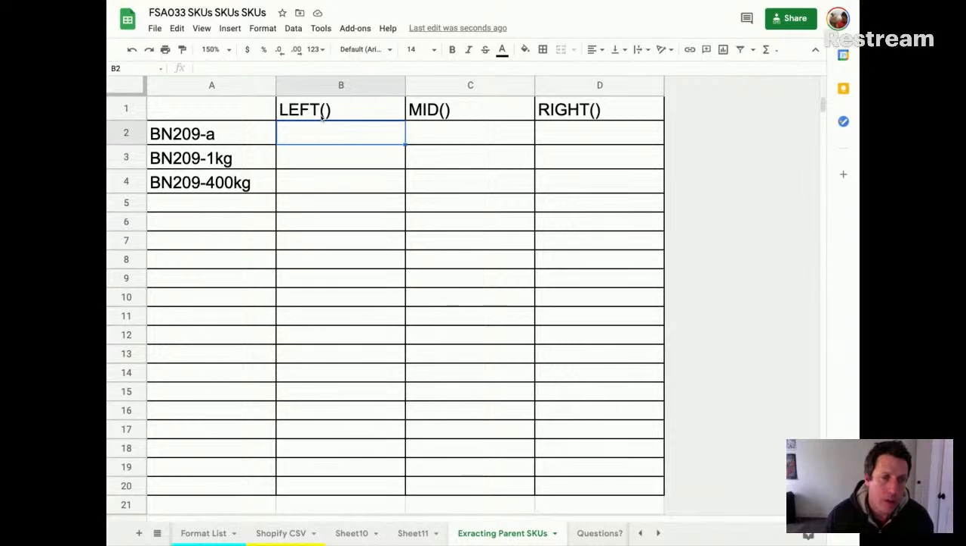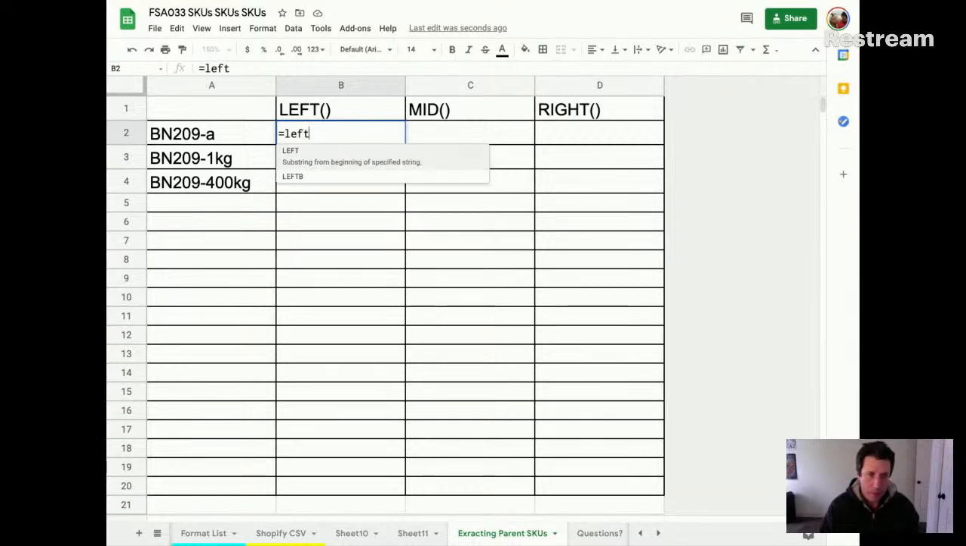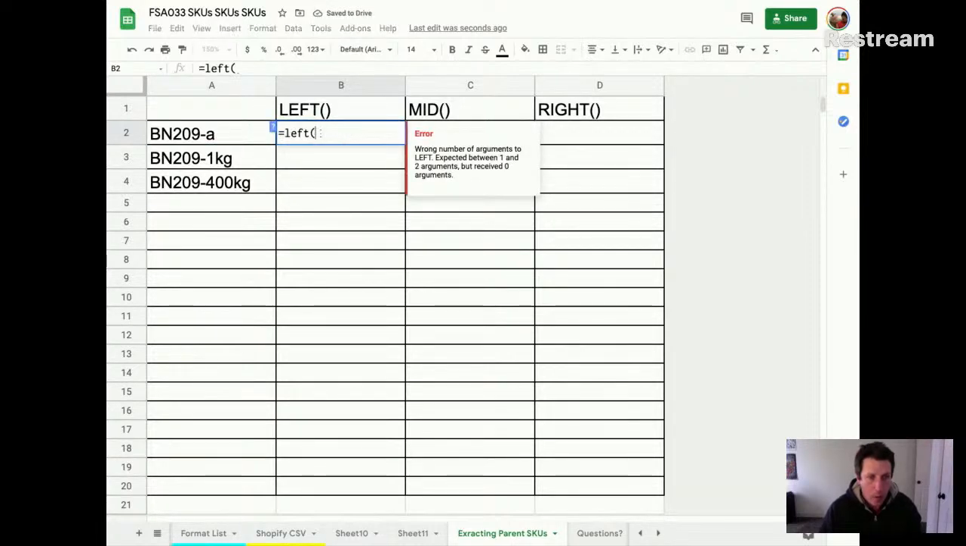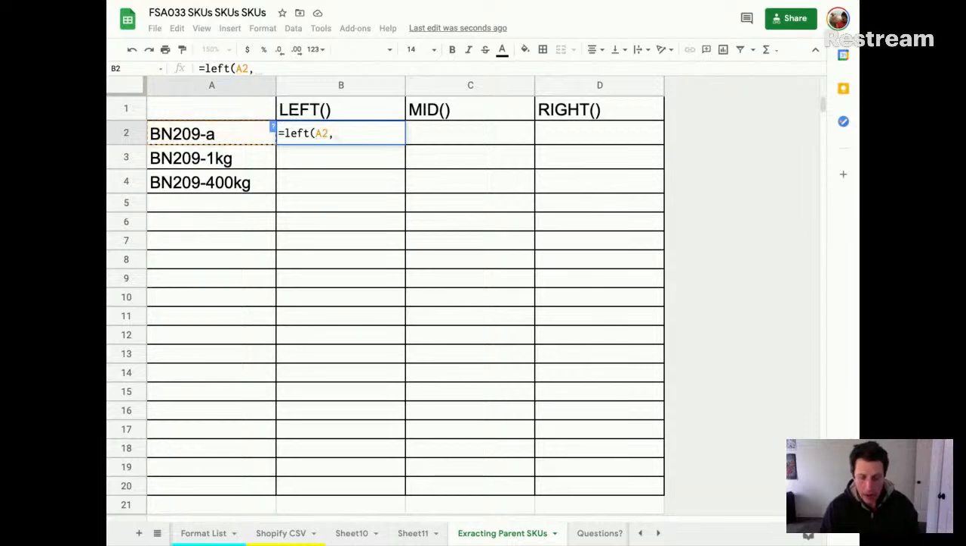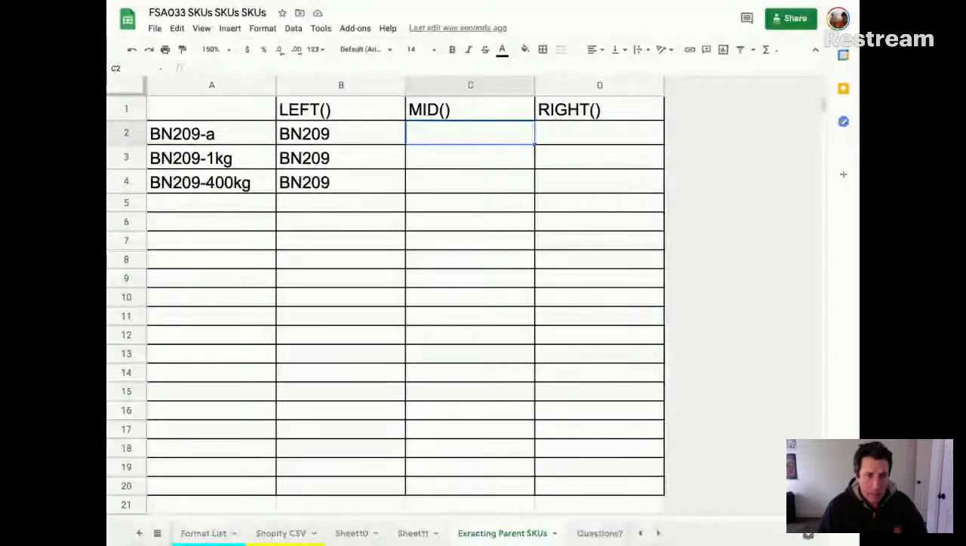Now, there are 3 formulas that let you deal with parts of a string. This is called a string, these sentences. The LEFT formula is equals LEFT, open parentheses. I'm looking at cell A2, and I want to extract the first 5 characters. That shows me BN209, 1, 2, 3, 4, 5. If I drag this down for all of them, it extracts the first 5 characters. So that works fantastic. Now, there is another formula called MID, where MID just takes the middle stuff out.